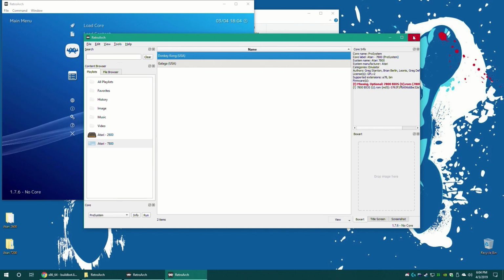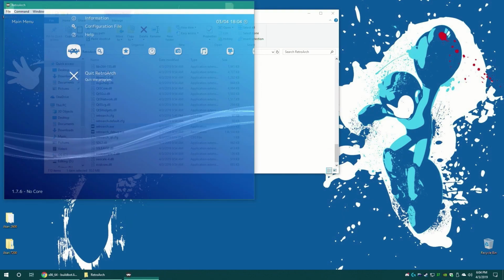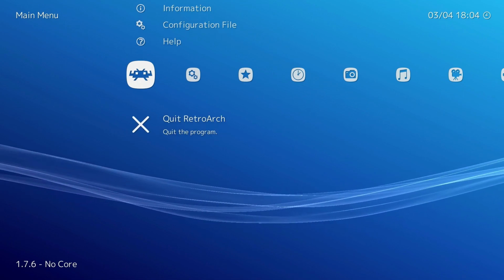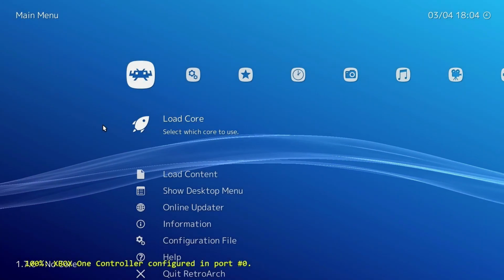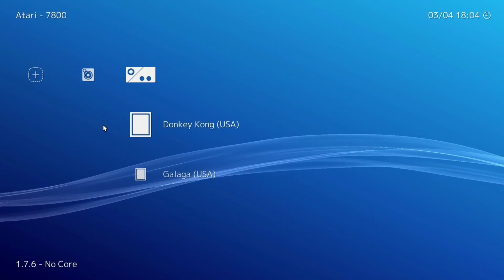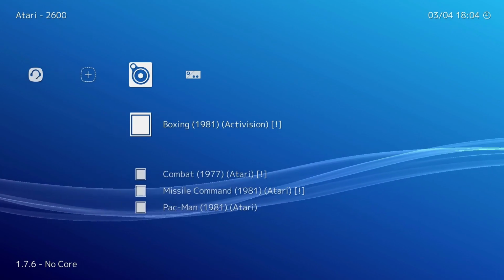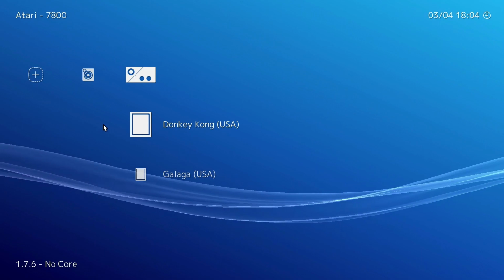Go ahead and close out of the desktop menu. We're going to go back into Retroarch, press F to full screen it back up, and we're going to quit Retroarch. Now, the reason we quit Retroarch is so that the playlist will actually show up on the main menu. So now we can just double click back into Retroarch, press left on our keyboard or controller, and now we have two wonderful playlist entries for Atari 2600 and Atari 7800.